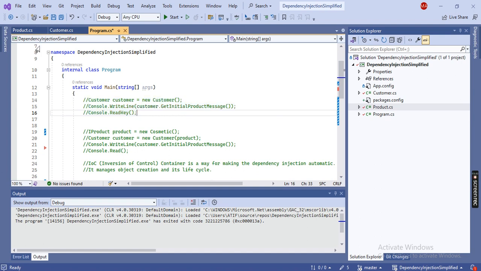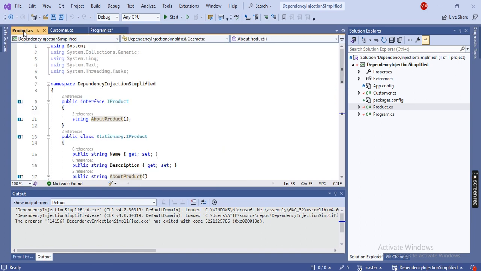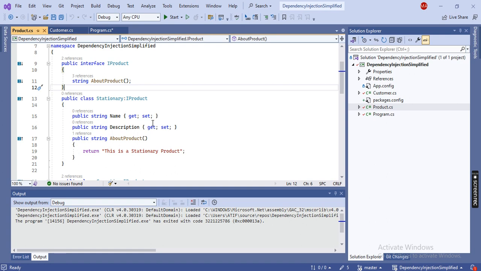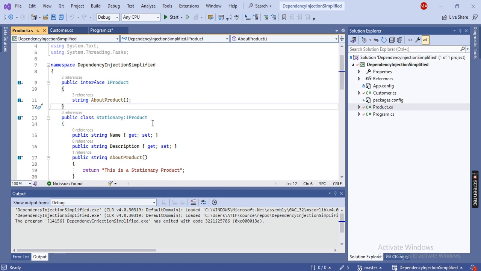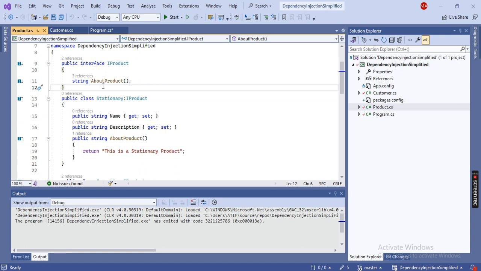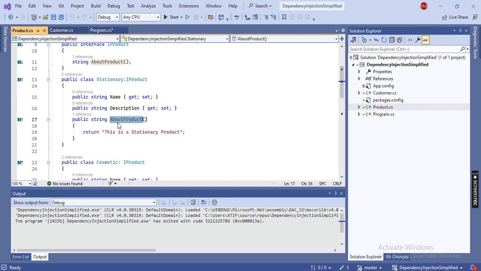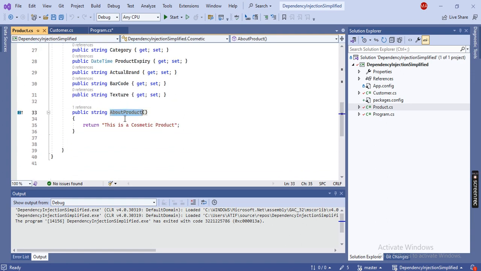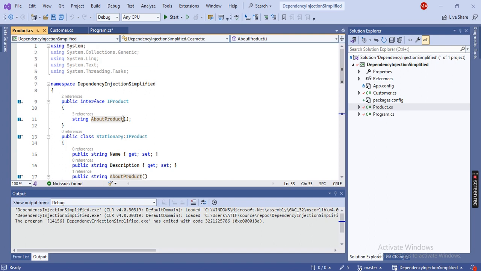So first I will comment out this code and go into the product file. Here I have created an interface. I hope you know why we use an interface: it is just for the declaration of signatures, and it reduces the coupling of the classes. I have written an about product method here, and stationery inherits from IProduct. So the two classes each have their own function description.